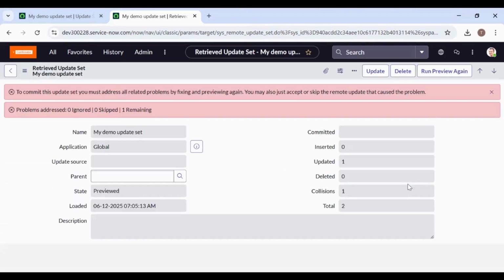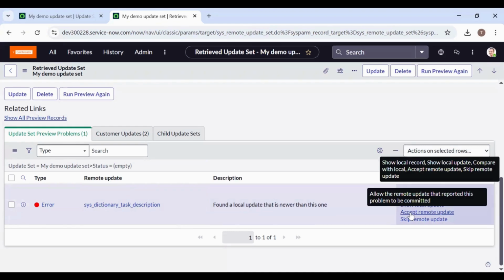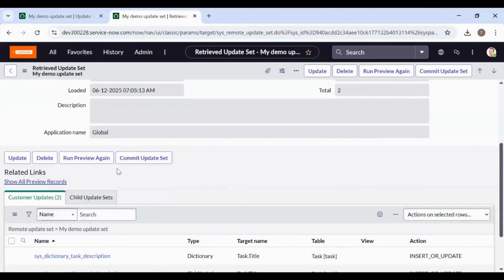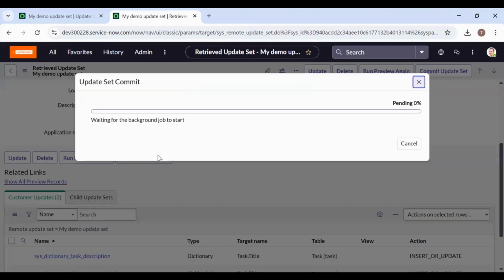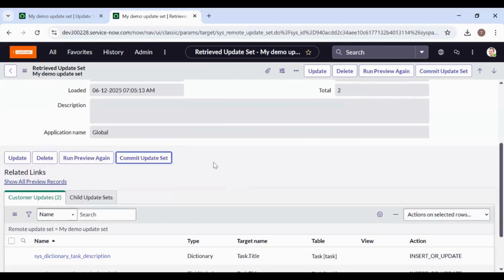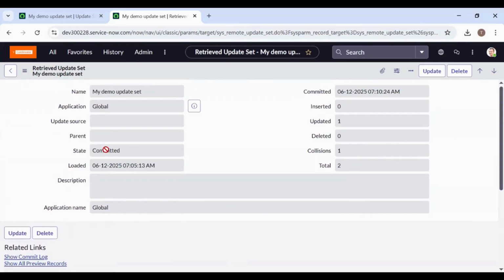As you can see, the same error has been found again. So, once the preview is done, click on Commit Update Set. The update set has been committed. That means the development has been completely deployed here.